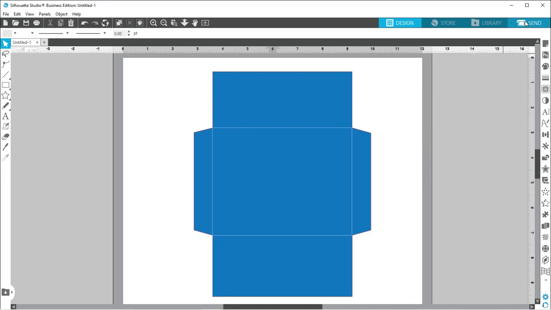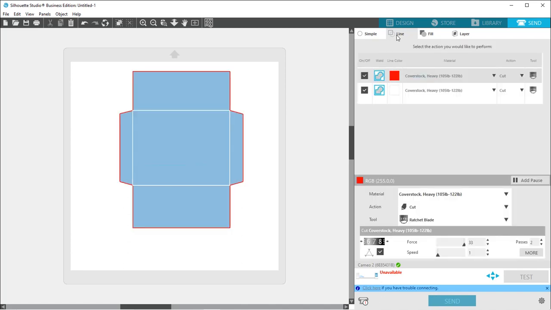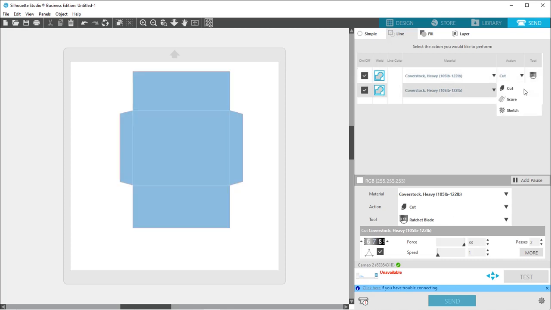So now if you go over to your send panel, like you were going to cut it, you'd want to do by line color. And then you see everything that's red, you're going to cut. And then all of your white lines, you're going to score. And then that's how you make your envelope.